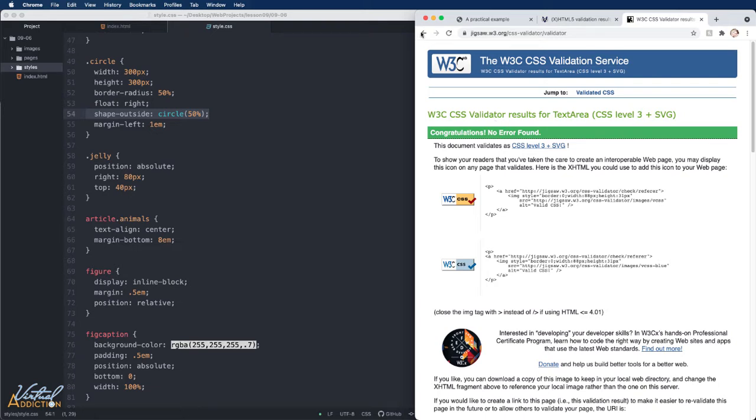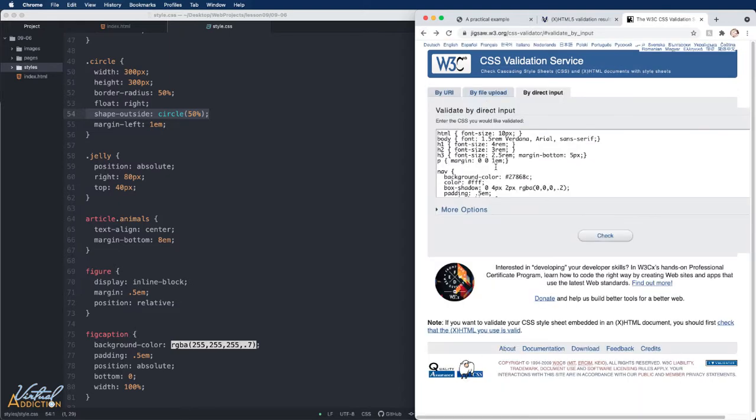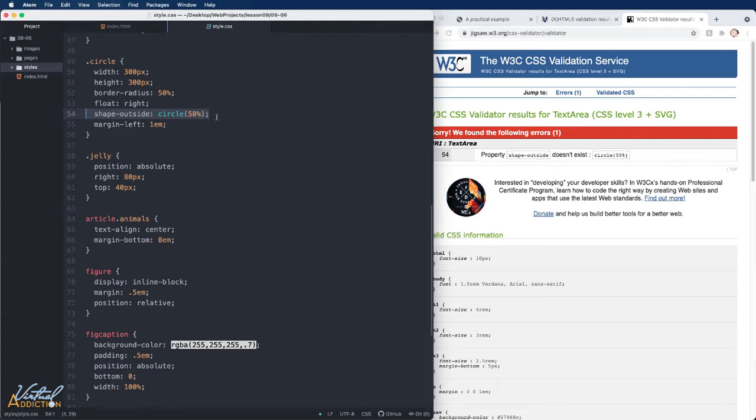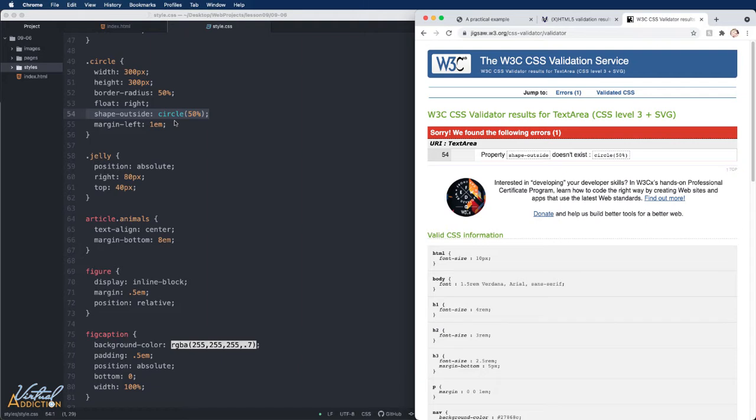With that being said, the CSS that we are currently using is giving us an error. We looked at this just a moment ago. It has to do with shape-outside. Let me tell you that there is actually nothing wrong with this declaration. This is actually completely correct. The problem is the validator has not been updated to support this particular feature. I know this can be confusing, but there is one more resource I want to share with you, and that is caniuse.com.